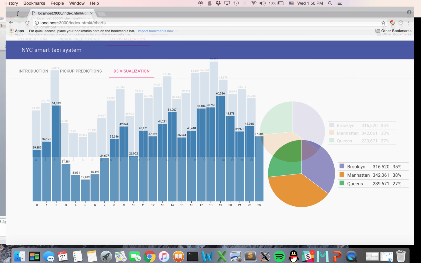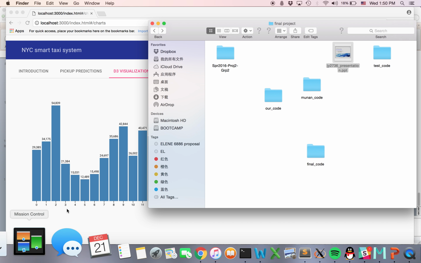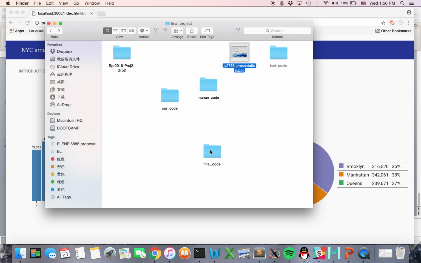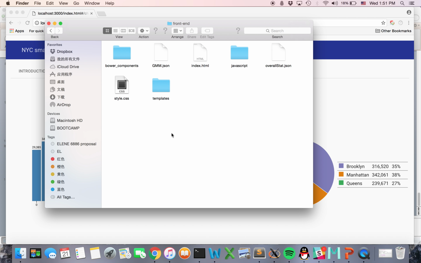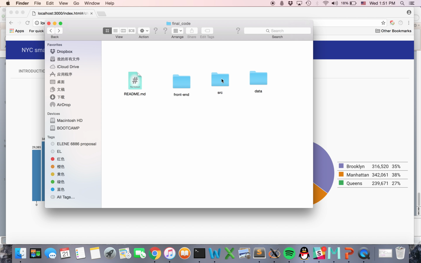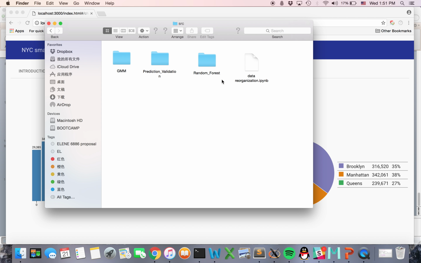And finally, this is the code organization. This is our repo of our code. We put all the front end code in this folder called front end. You click on that, you can run your local host on that, and you click on the index.html. This is our homepage. And also the source is all our data in the backend. All our algorithms are implemented here.